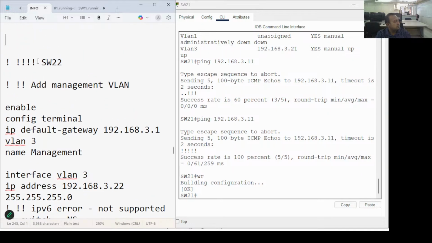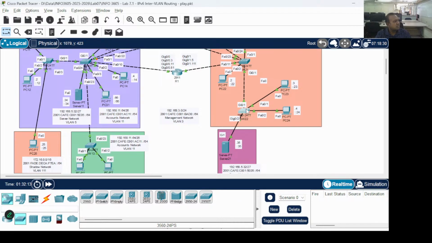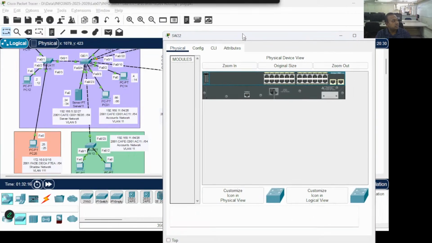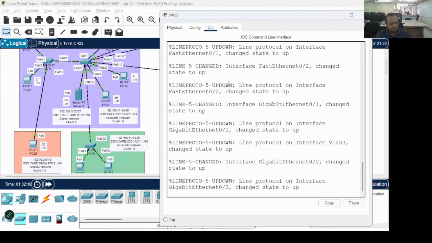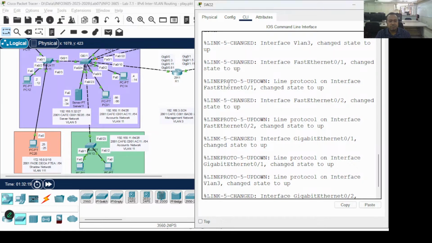22. I have plenty of windows open right now, right? So that's why it's slowing down a bit.